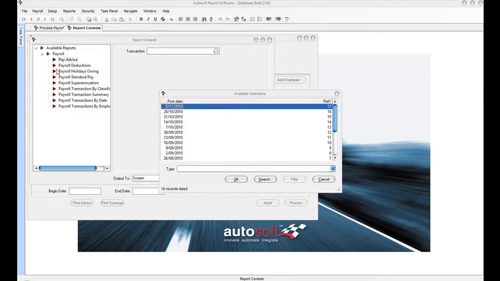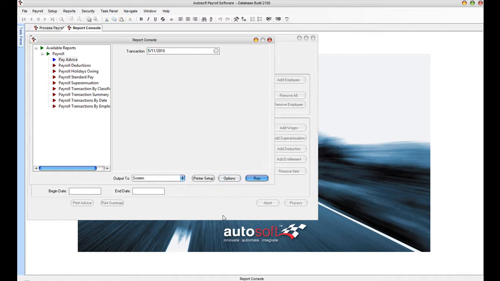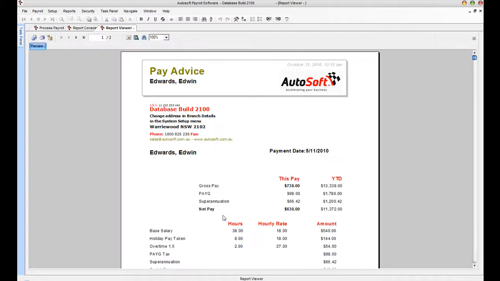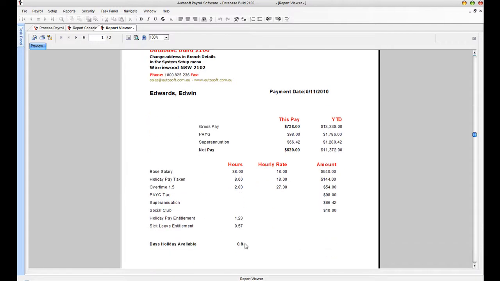So a quick look at what it just did. I'm looking at the pay advice here now for the 5th of November. Bring it up onto the screen, and you can see here Edwin Edwards' pay advice. It shows his gross pay, his PAYG, super, and it also gives him his holiday pay taken, his overtime, all the bits and pieces, his leave entitlements, everything you expect to see on a payslip is there. And there's the one for Albert Rogers there too.